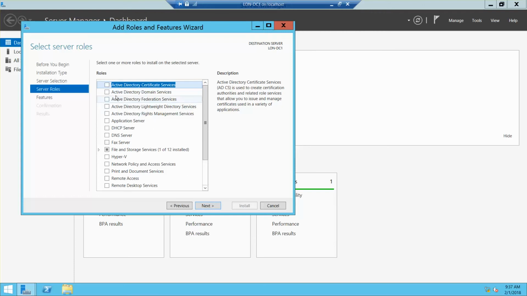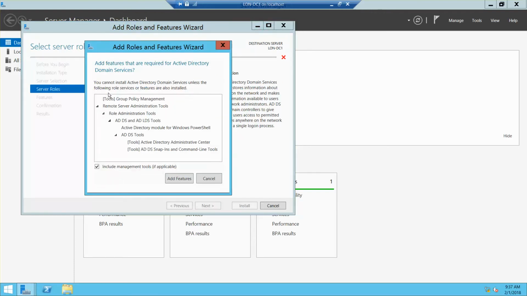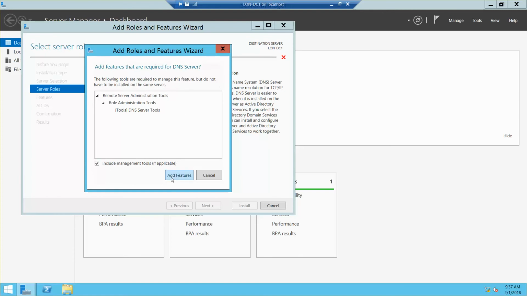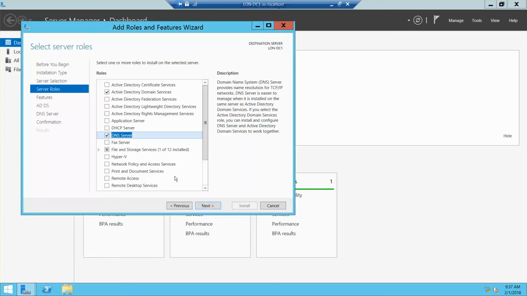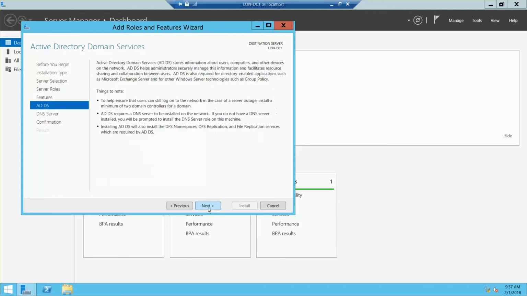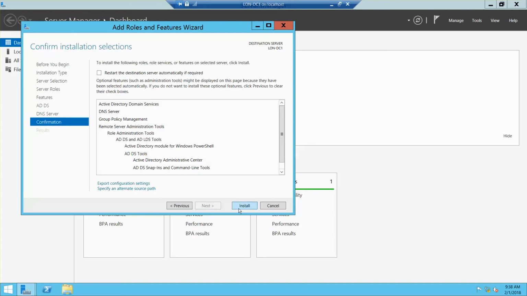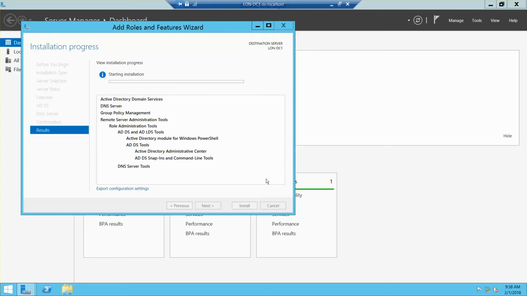And here we want to select Active Directory Domain Services and DNS, okay, add features, and DNS server, add features, and then next, next, next, next, and install. Again, I'm going to pause while we wait for this to install.